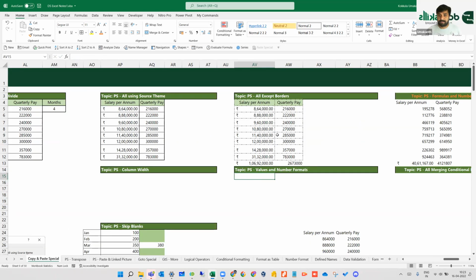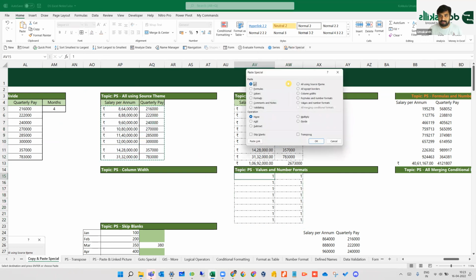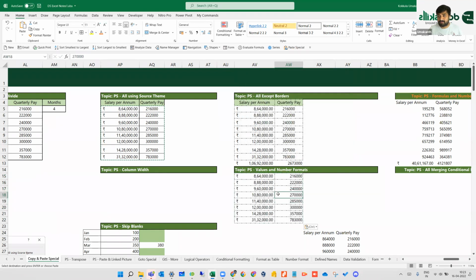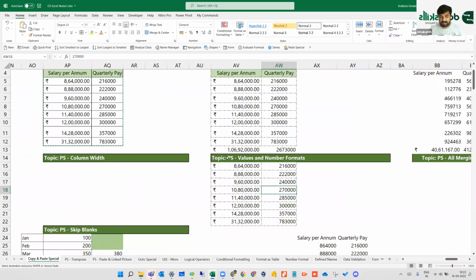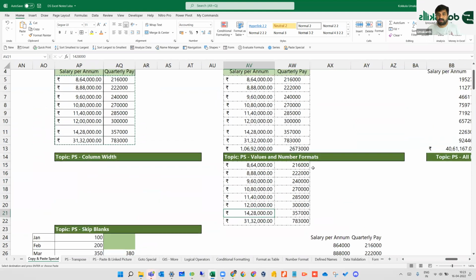Now, values and number formats. It just copies the values and number format only. Assume I have the same border here again. Just copy it, come back here, paste special, values and number formats. It does not disturb borders or anything. It just copies the values and the number format set to that particular cell. Got it? This is values and number formats.